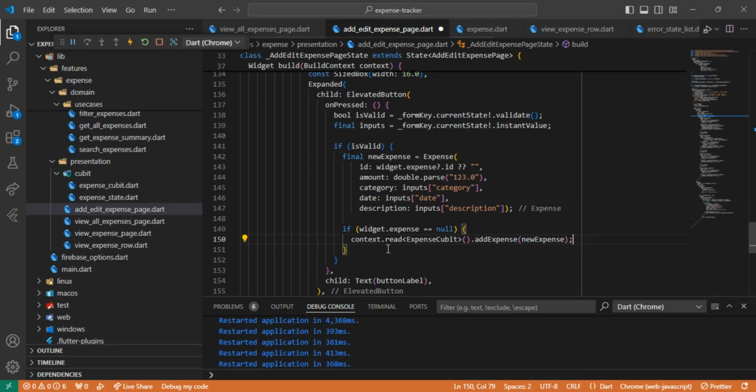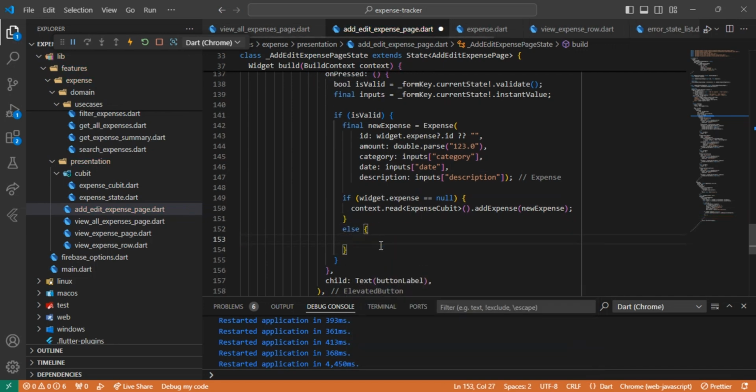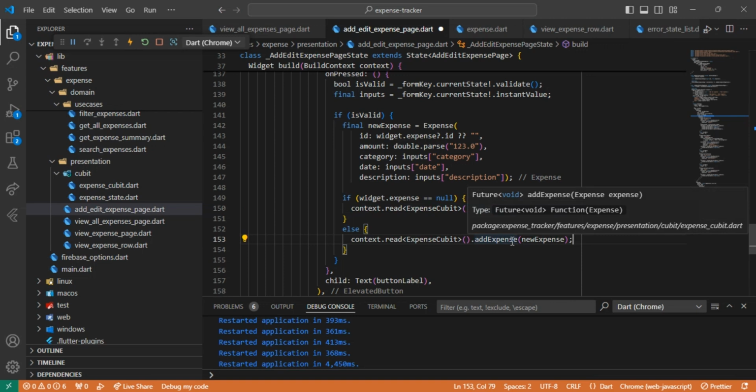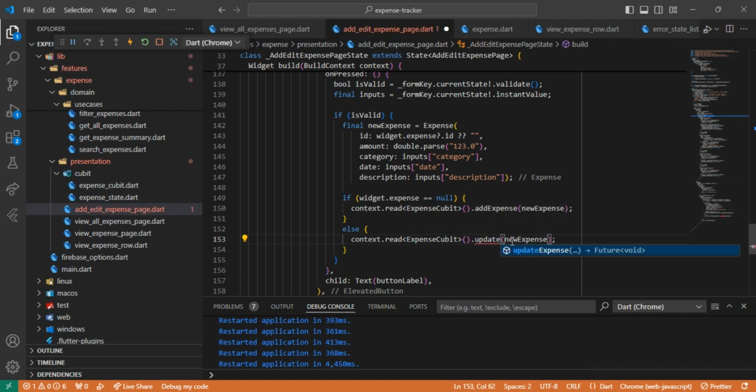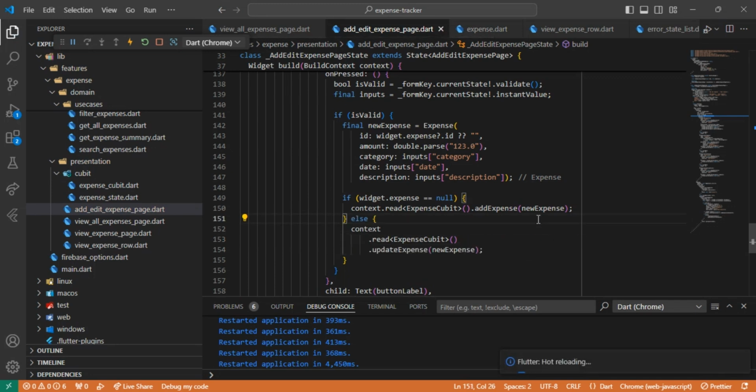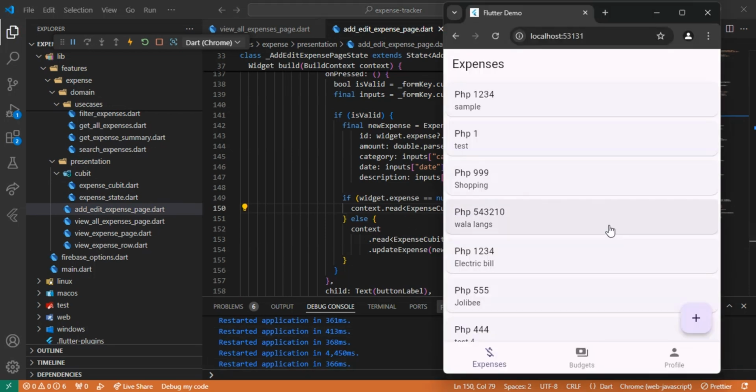And that's it. Yun lang. Yun lang ba? Let's see. Read ExpenseCubit.addExpense. Yeah, so far so good. Else, kung meron, context read expense update expense. Yan. So ganun lang kasimple. Anyway, yung focus lang muna natin for now is yung add, diba?